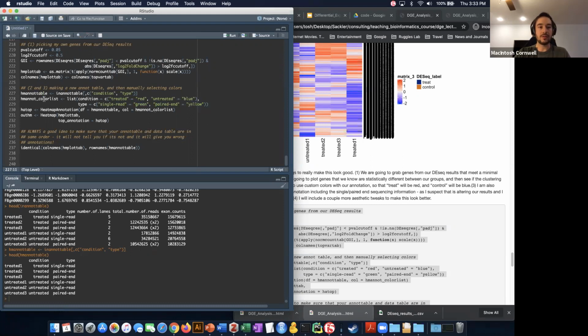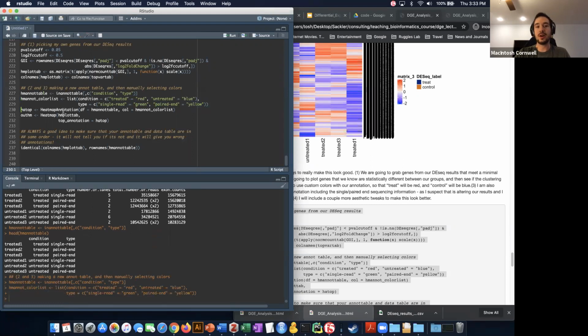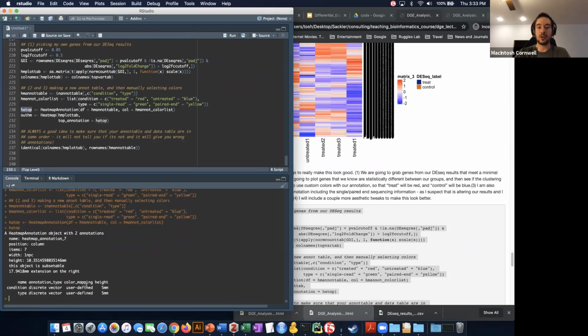So after I've done these two things, I'm going to create this custom color list. And this time when I have my heat map annotation, I'm going to put in the same annotation table I just made, and then this custom color annotation. So I do these three things. And then again, the actual HA top won't look like anything. You'll notice that there are two rows here for condition and type. But as far as these other things, those are aesthetics you'll have to tweak later. And generating the heat map is the same as before.